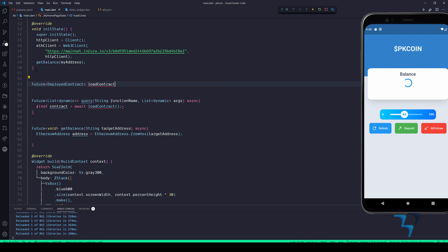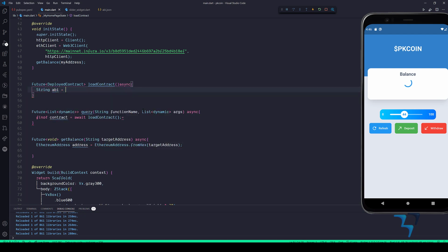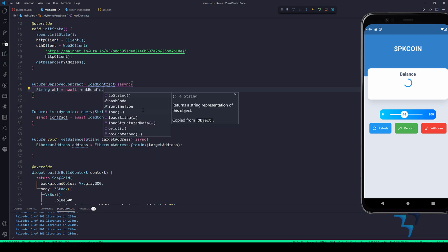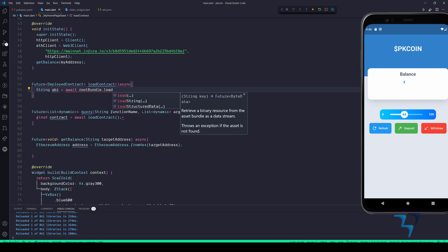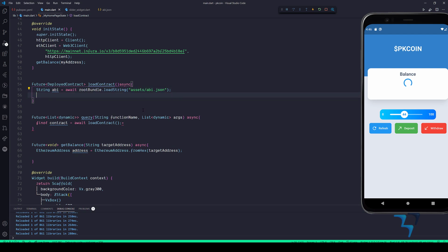And we don't need internet for this, because we can get it from the ABI itself. So String abi is equal to await. We can use rootBundle. This is totally related to Flutter. We will use loadString, and we have our ABI in the assets/abi.json file. Once we have the ABI, we need a contract address, guys.